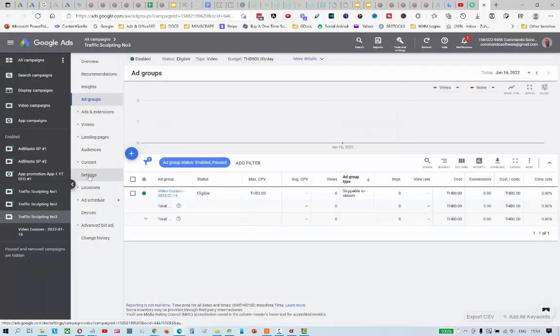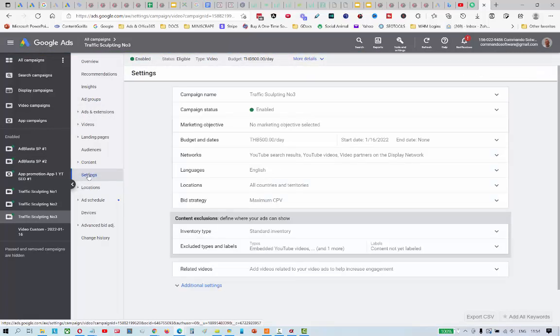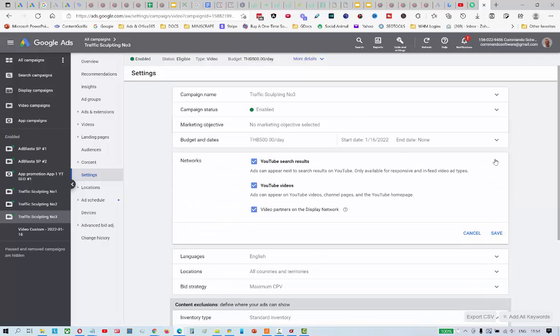Okay, then I'm going to come into the settings. Now you can see this is enabled. I can make it paused if I don't want to run it right now, but I want to keep it running. So my networks, I've kept all three running.